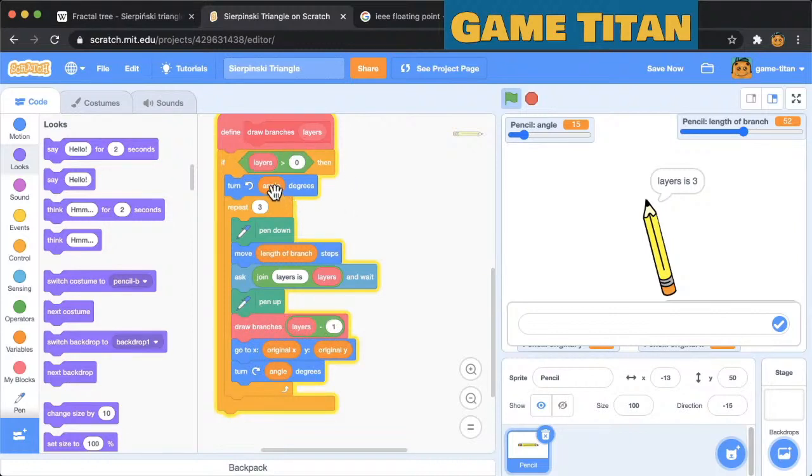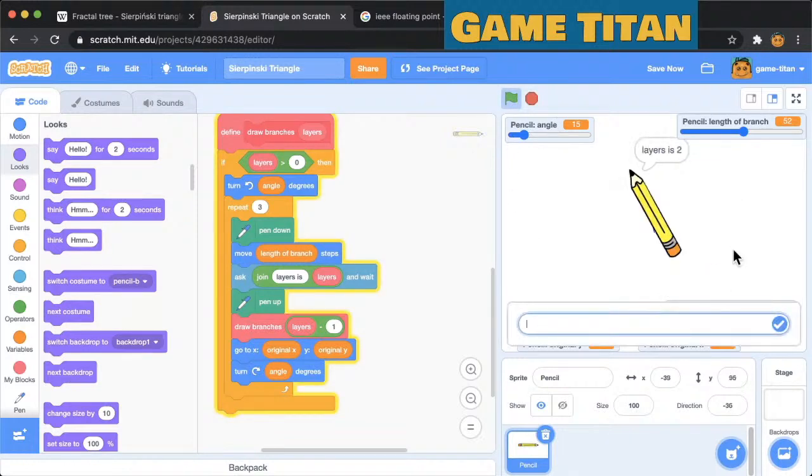And now we're going to call draw branches again over here with layers being set to 2, and what will happen is we'll turn to the left by 15 degrees and then draw another line. So it's going to turn a little bit counterclockwise and then draw another line. Let's try that out by hitting enter in here, and that is exactly what happened. It drew a second line, and now layers is 2.